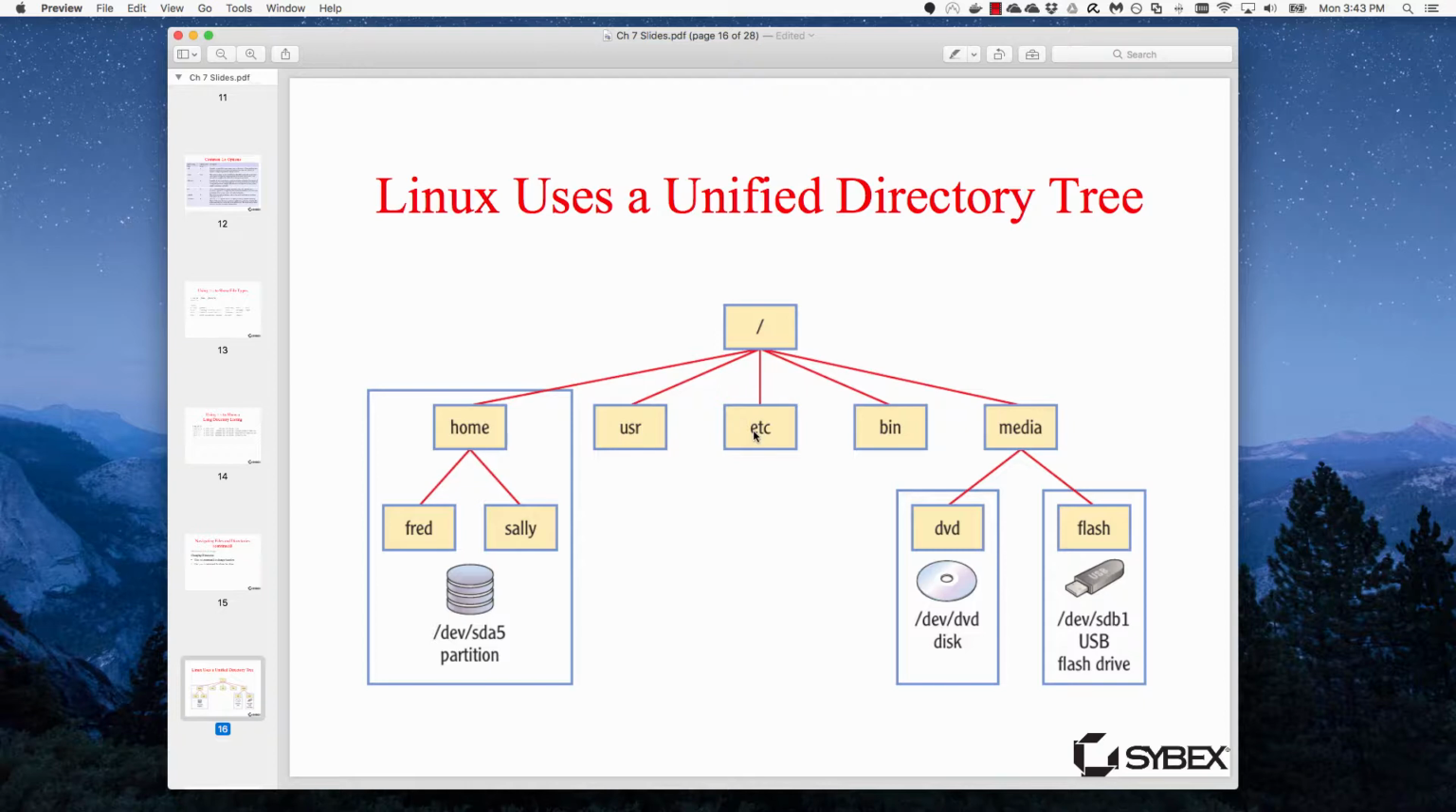So user, etc, bin, and media would all still exist under /dev/sda1. But then we could have a DVD directory and a flash directory, and both of those are coming from different devices, like /dev/dvd or /dev/sdb1 for a USB flash drive.